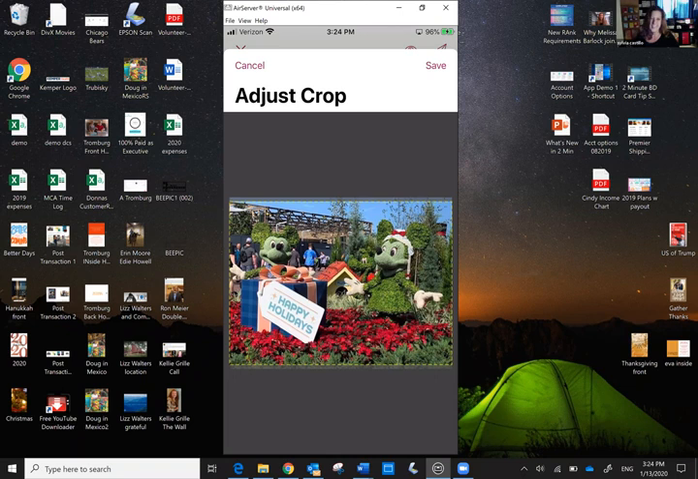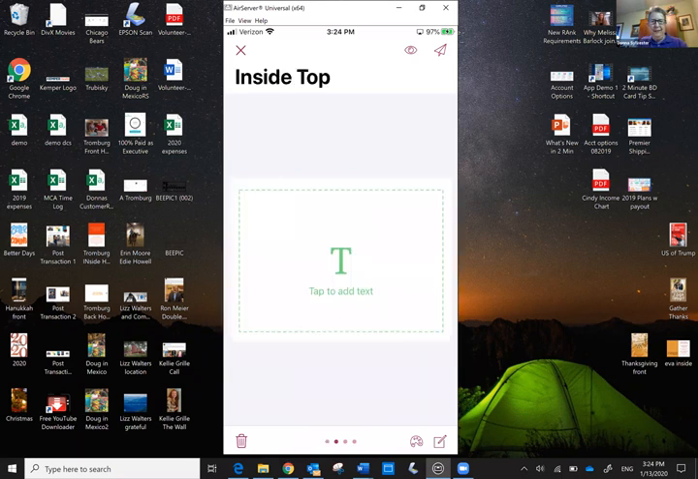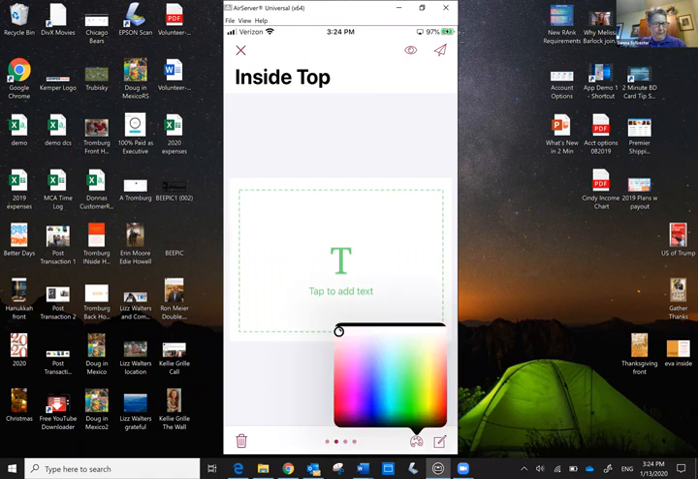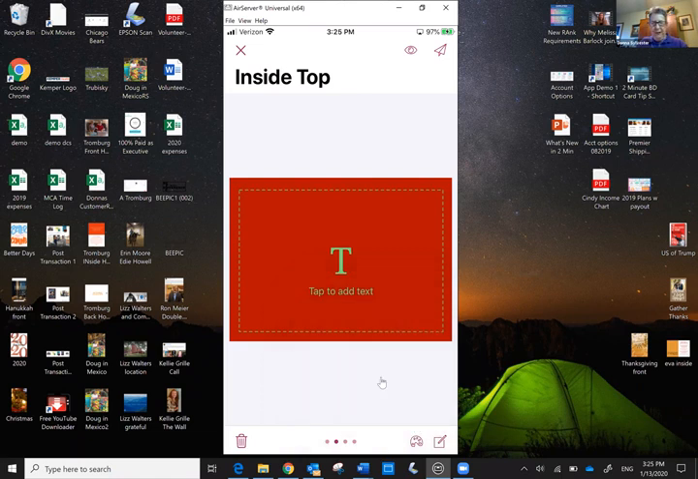So I'm going to click save, and there's my card front. I'm going to swipe to the left, and that takes me to the upper panel of the inside of the card, where I want to put some more pictures. So you see this palette down here at the bottom. I first want to put some color on there, and I use brick red for these holiday cards. So there you go. There's brick red. I just touch anywhere on this palette, and it'll change the color of the card to that. And then if I want to put a picture on the inside of the card, I'm going to touch this symbol right here in the bottom right.